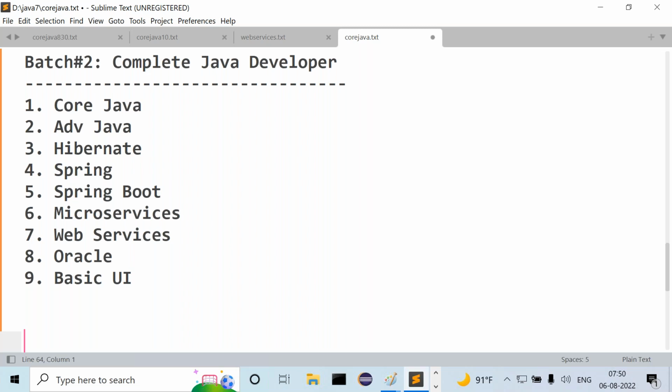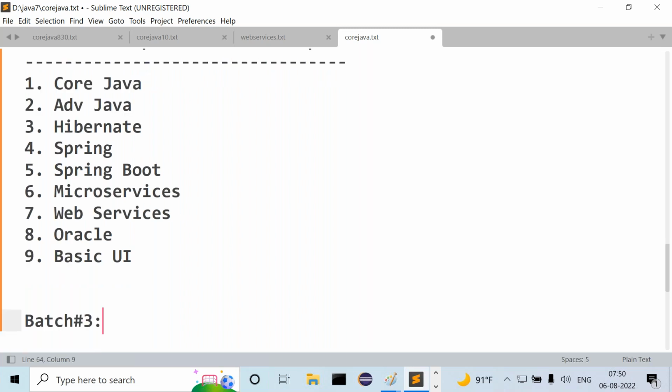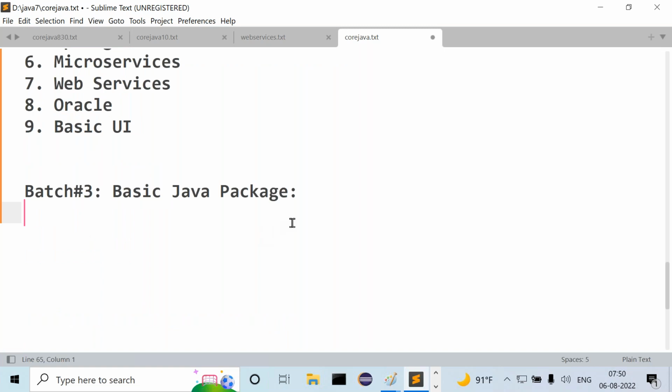Next, after that, batch 3 is also provided. What is this batch 3 actually? This is the basic Java package. It is a separate package, basic Java. UI means user interface, guys. Observe carefully. Basic Java, in the sense, is for what purpose?